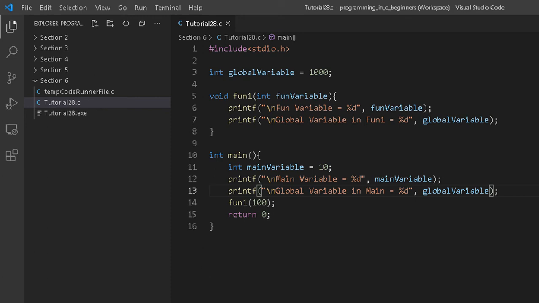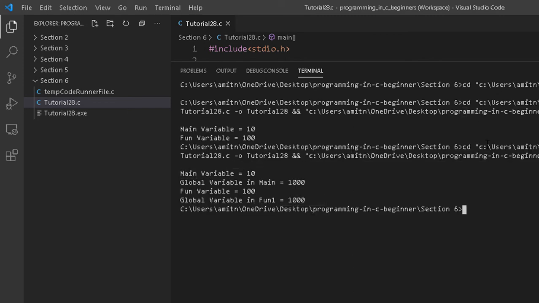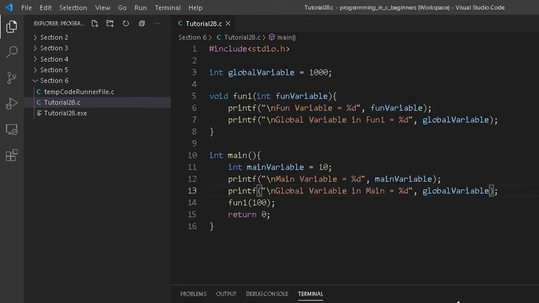Now if I run this program now, it will give 4 outputs. So let me show you that. So global variable in main printing 1000, fun variable printing 100, global variable in fun1 printing 1000, and here main variable is equals to 10. So now it's printing 4 outputs, and this program is sufficient to tell you that global variables are accessible throughout the program. I can access it inside fun1, I can access it inside main. And if I'm having any other function, I can definitely access it in that function as well. So this is a global scope.